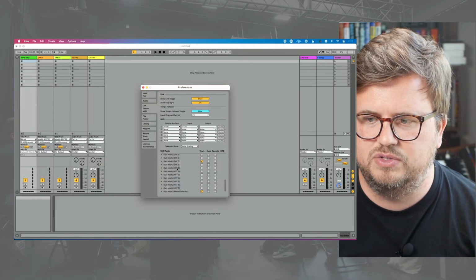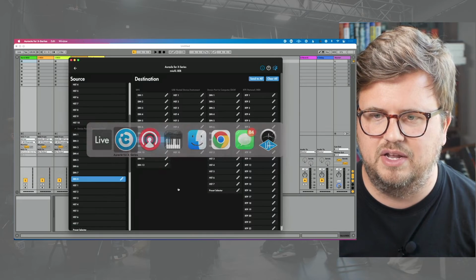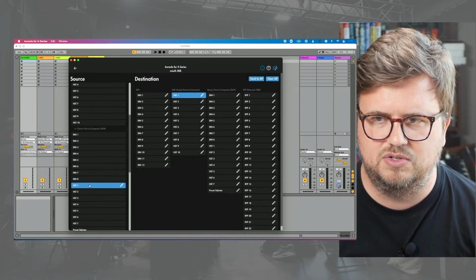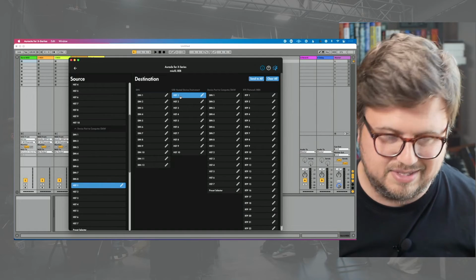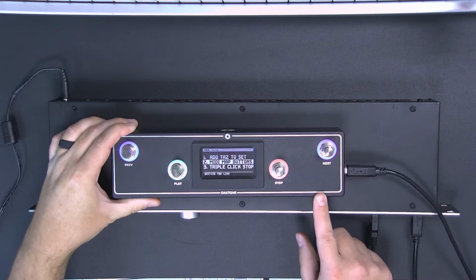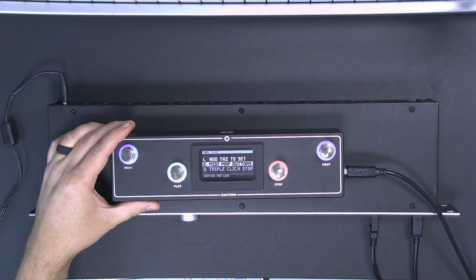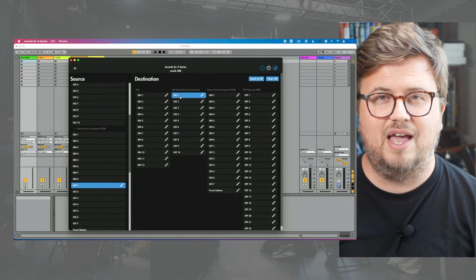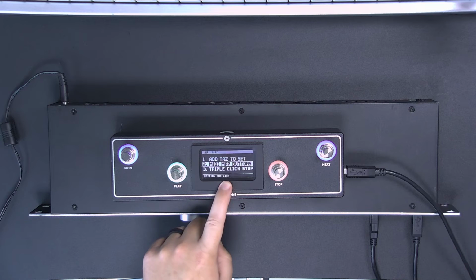We have host 1 through 7. Host 1 through 7, again, if I choose host 1, where's that going to go? It's going to go to the host 1 device that's connected to our computer, to our mioXL. In this case, this is my interface. I connected to this USB port. I reserved it to be host 1. So again, if I go into Ableton and say, hey, route this to host 1, guess where it's going to go? It's going to go to host 1.